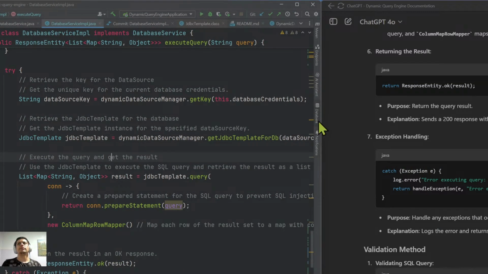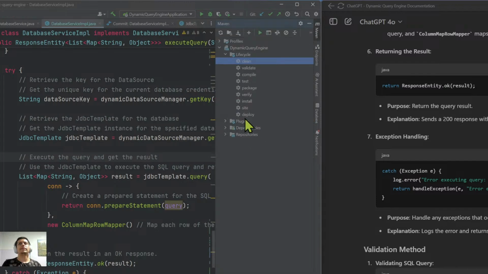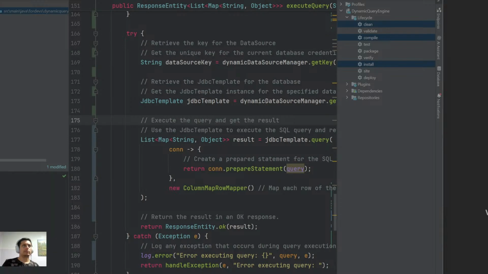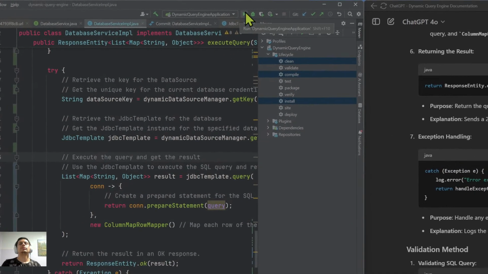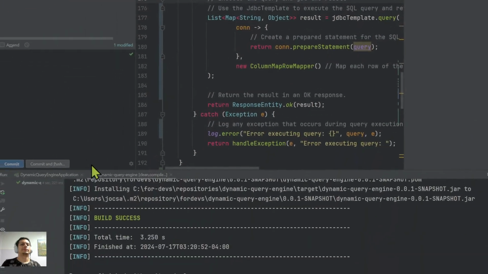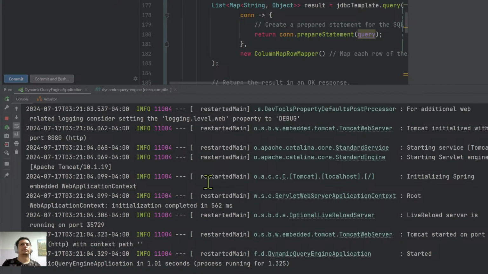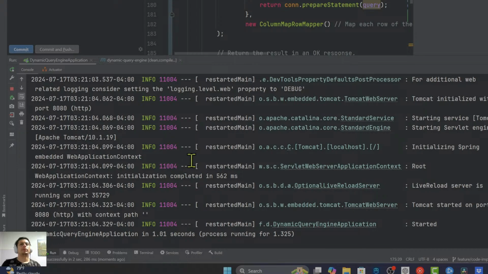So let's just stop this and let's do a Maven clean, compile and install. Now that we have that, let's do a run. Application started.